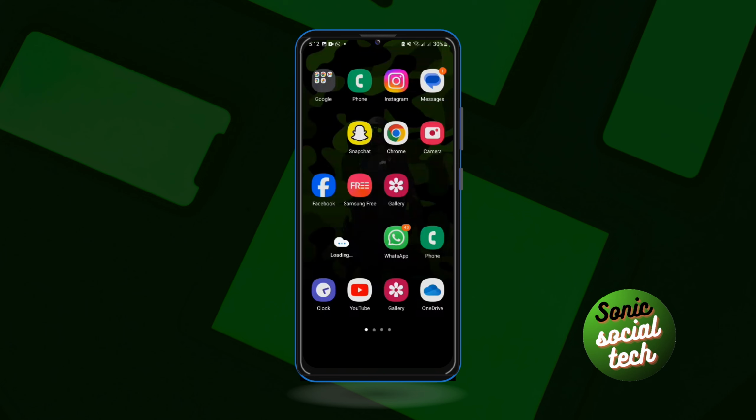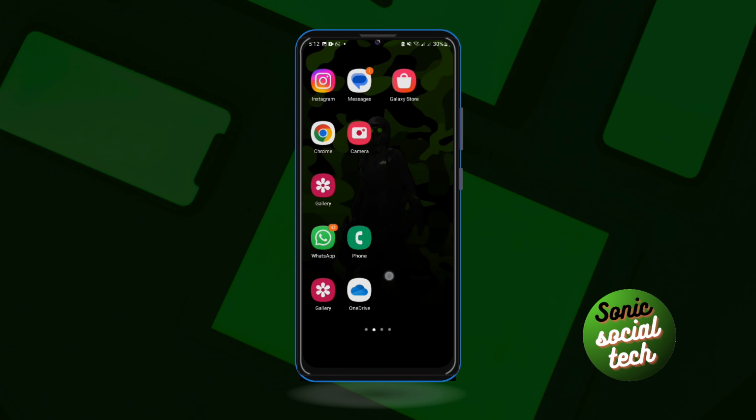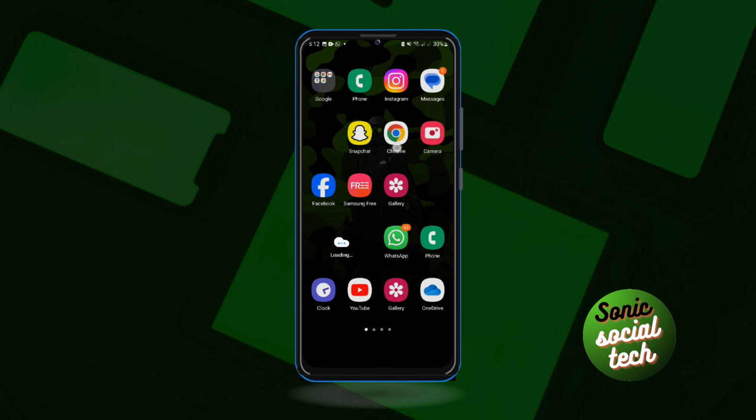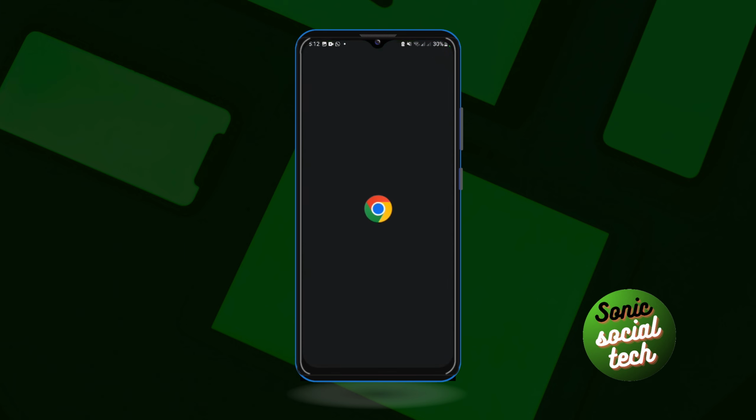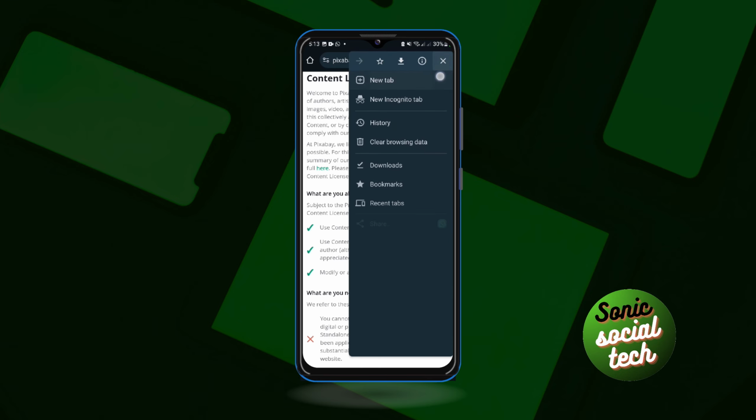Today in this tutorial, I'll show you how to delete all the cookies on your Android and Chrome. So just follow these simple steps and make sure to watch the video through to the end. Just open up your Chrome browser. Just click on the three dots in the top right corner of the screen. Then click on Settings.